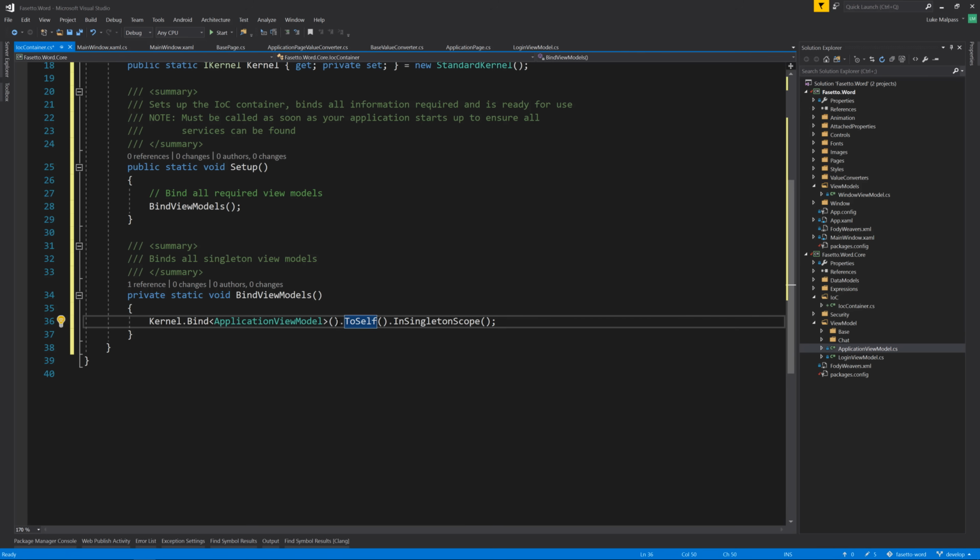But what I prefer to do, just in case you want to change something about that, you want to instantiate it, create something or set something up, the same as doing ToSelf.InSingletonScope is to do dot ToConstant, and then in here just make a new ApplicationViewModel. And then if you ever want to set up or change that view model, set up some data as default, like the current page, you can now set it up here and change the current page to, say, register, on startup. So it gives you a bit more control doing it this way.